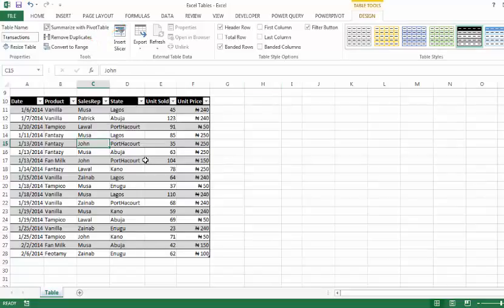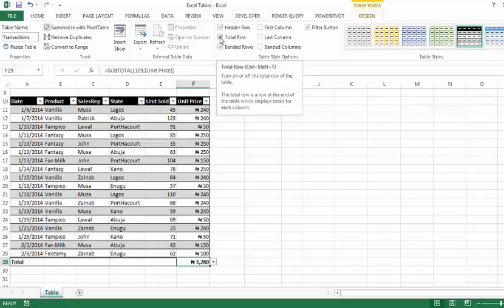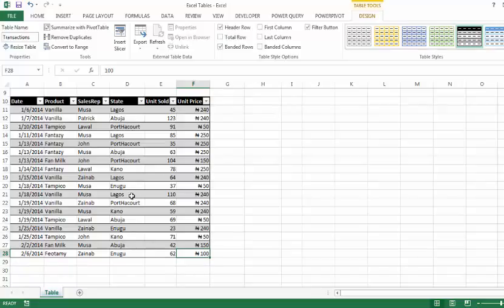So what are the benefits of a table? Having mentioned this, for instance, it helps a lot, instead of dragging formulas here and there down. With an Excel table you can easily do that.